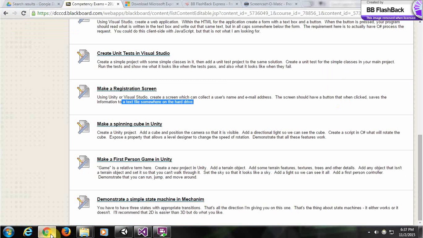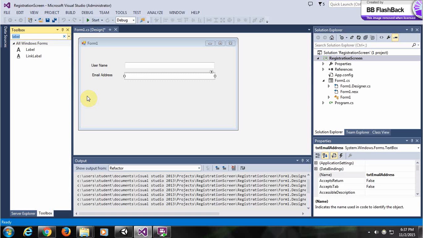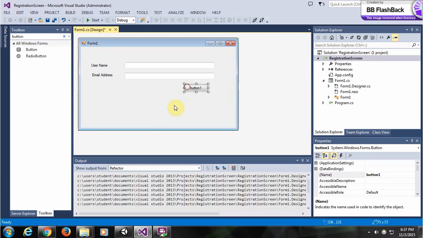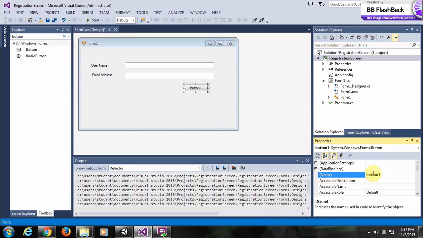And then the requirement says a button, when clicked, saves the information to a text file somewhere on the hard drive. Alright, so we'll do a button. Oh, that's a terrible name. Why don't we call it btn save? And the text, we'll have it say save.